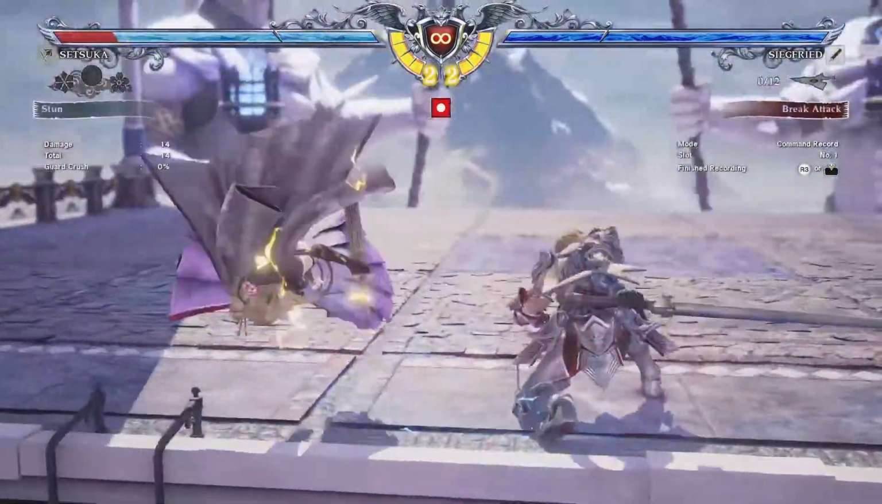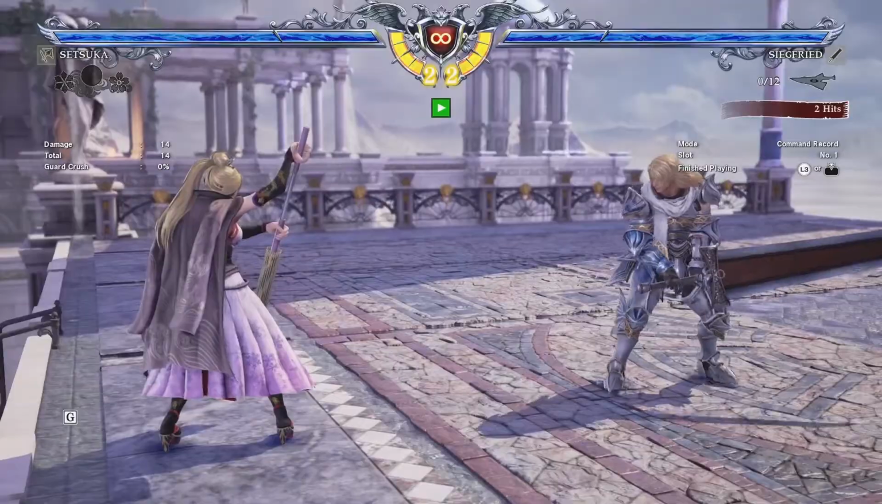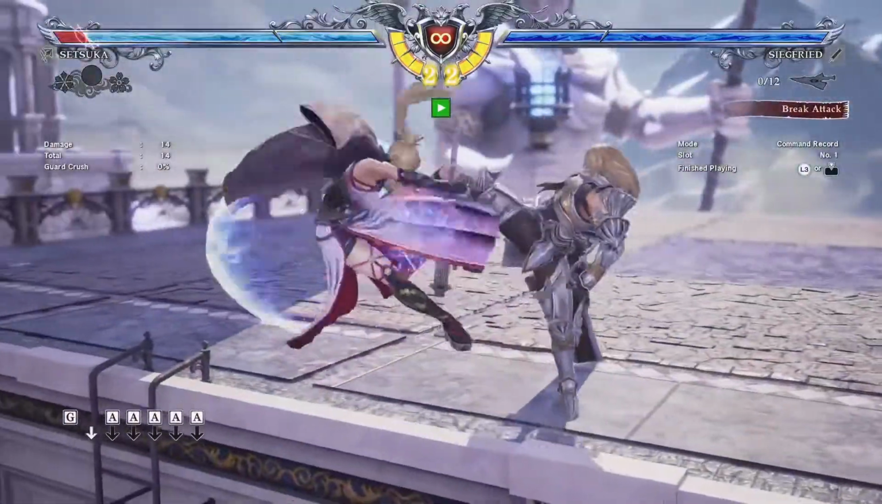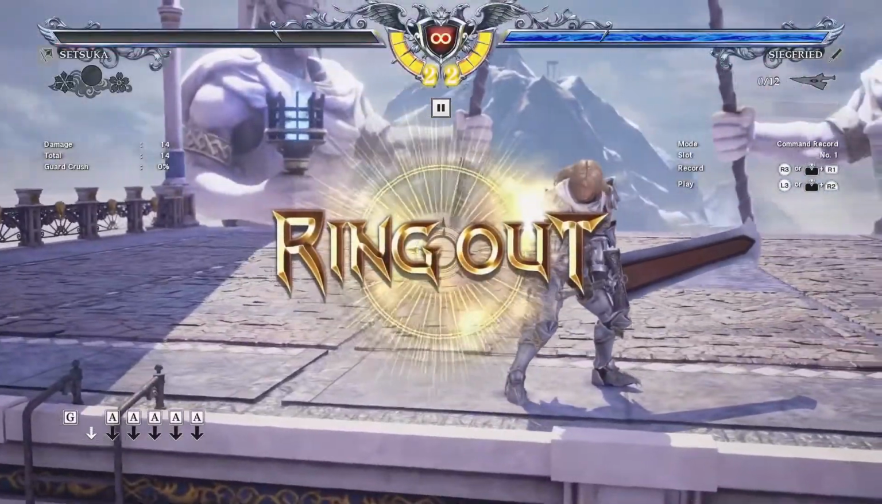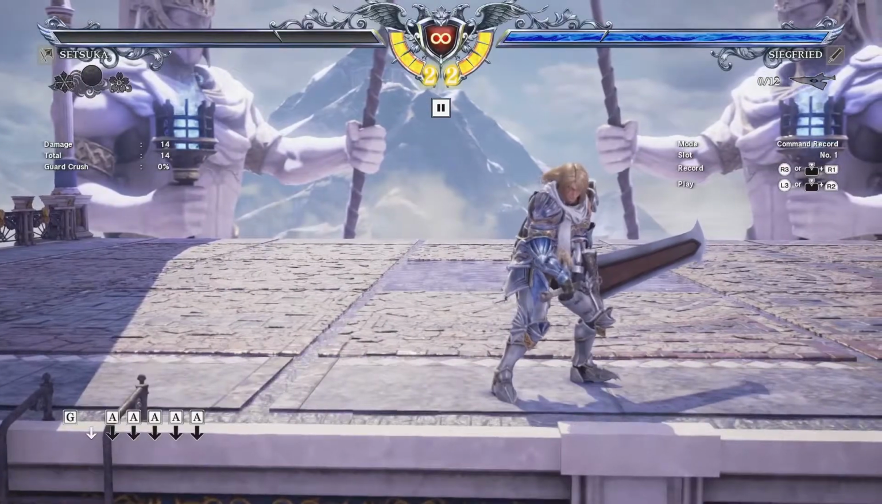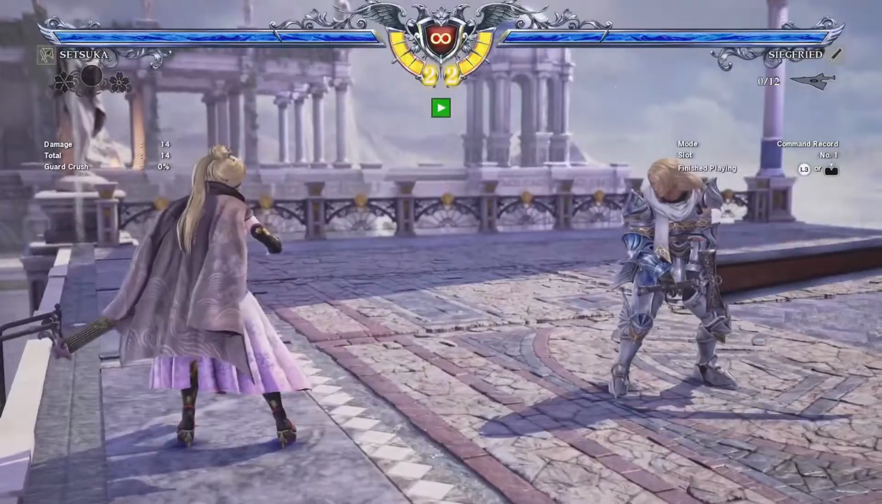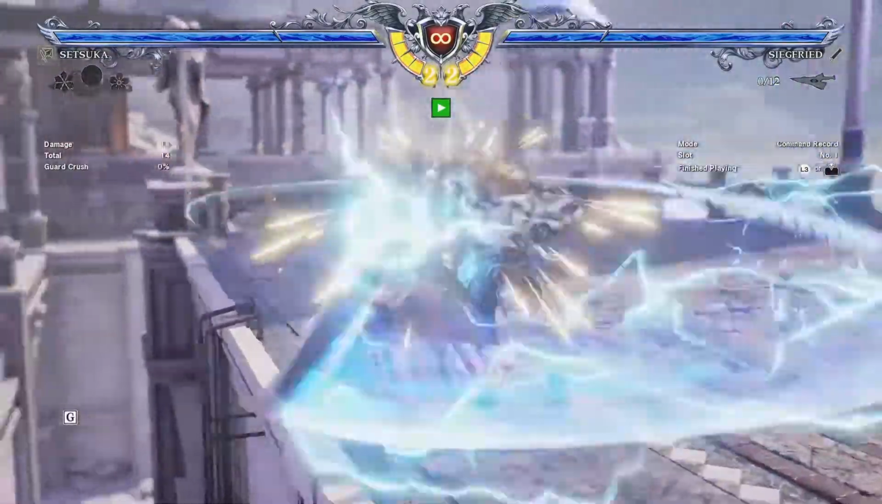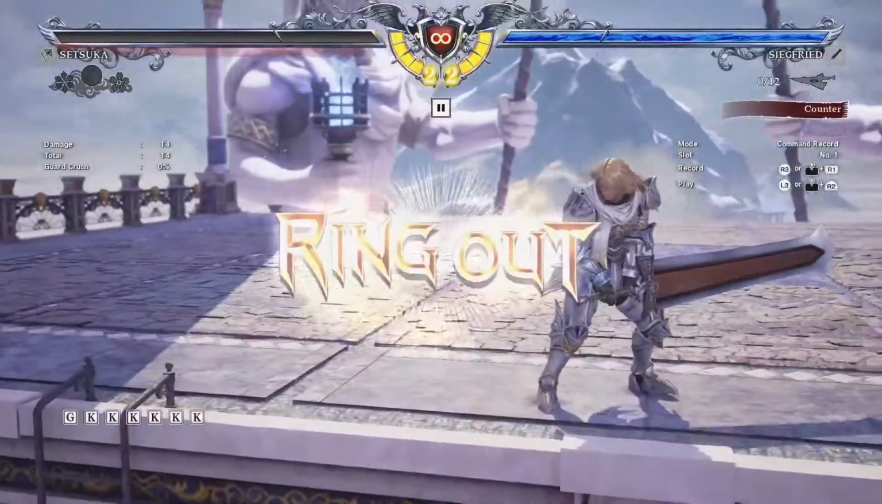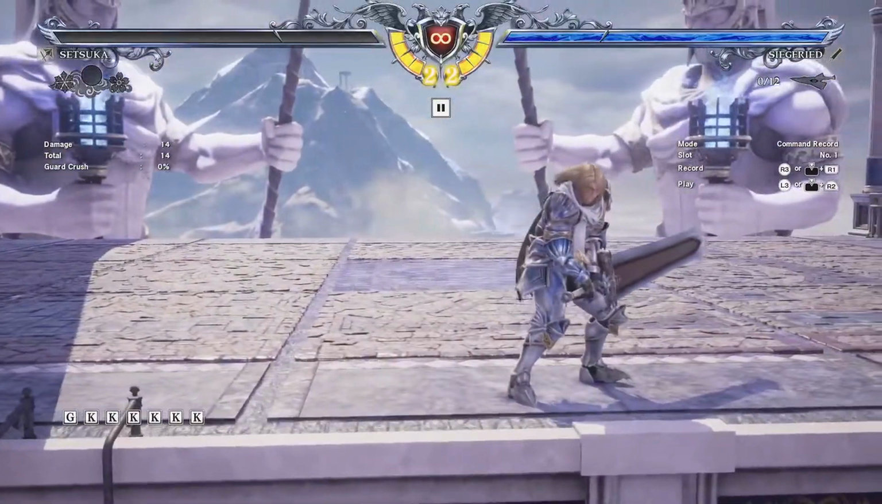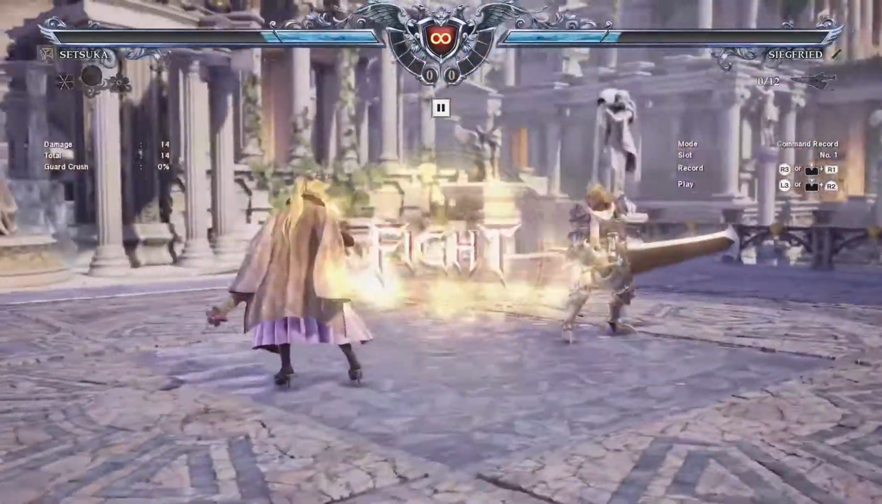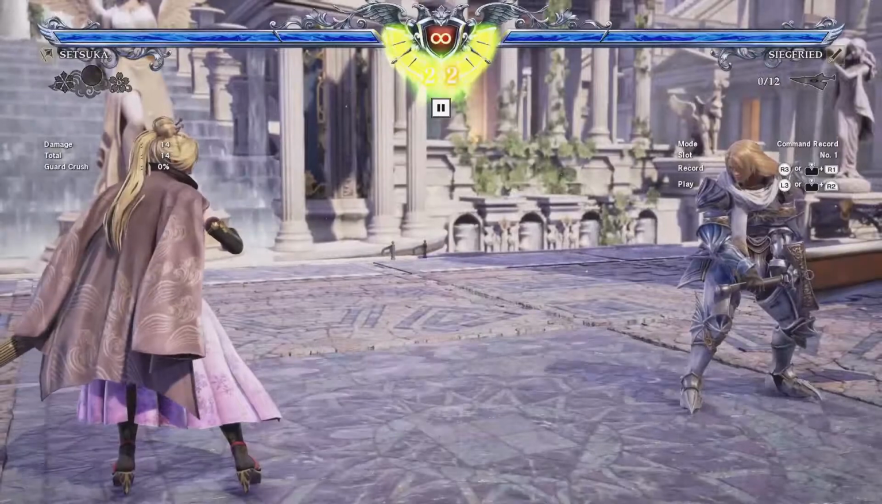So we're going to see that, and it doesn't even matter. I can try doing a low kick as well or a standing kick. Same result. However, just because you have frame advantage doesn't mean you can do everything willy-nilly.